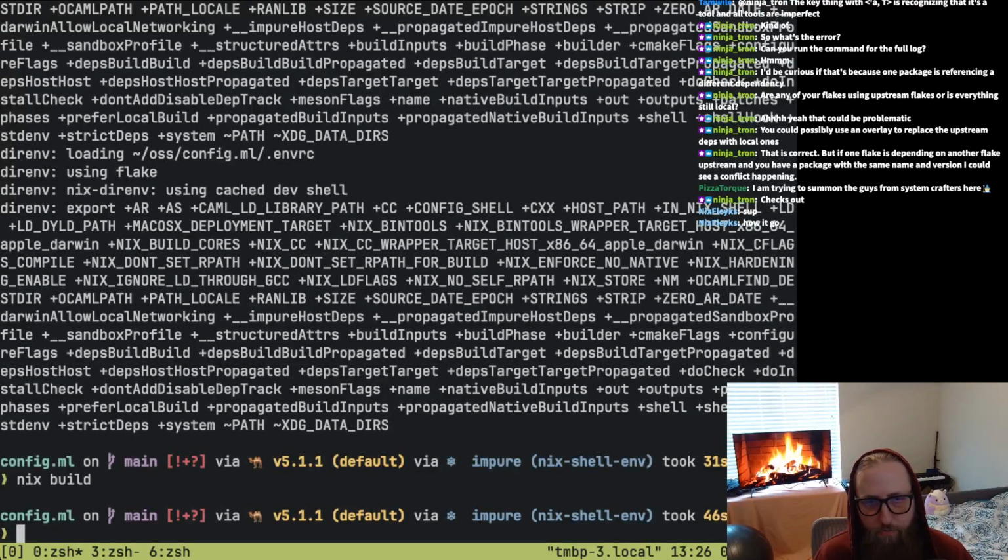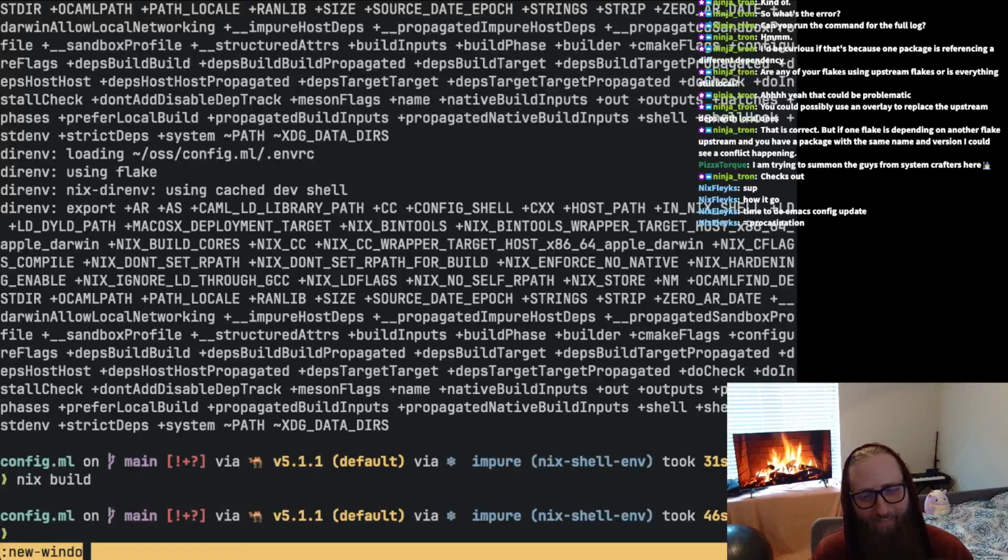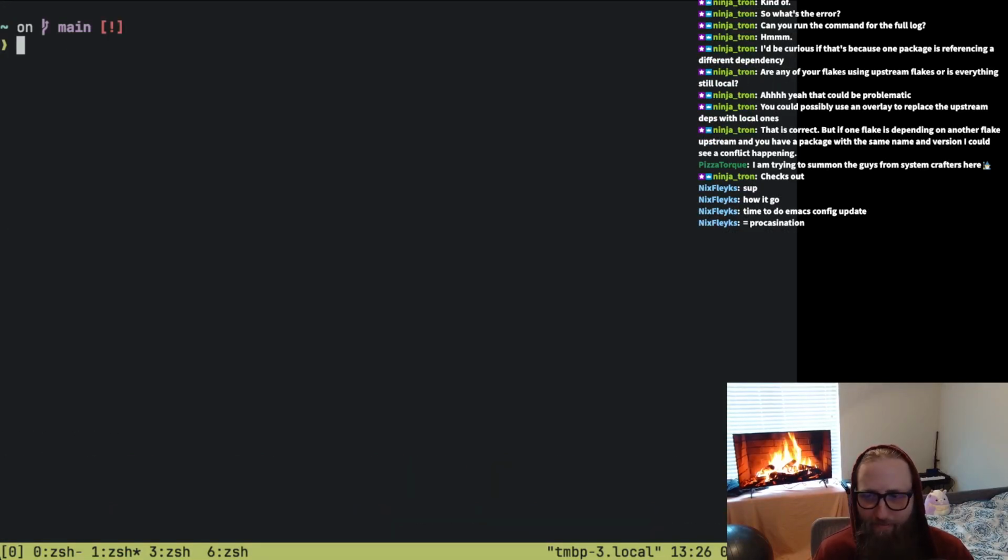Okay, so I just rebuilt config here. And then time to do Emacs config update. No, we all know that's going to take way too long. Oh, for procrastination. Yeah, totally.